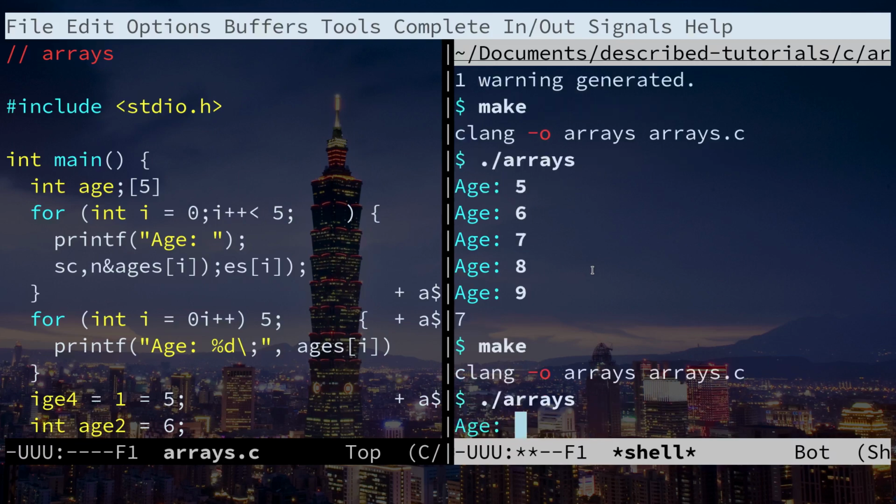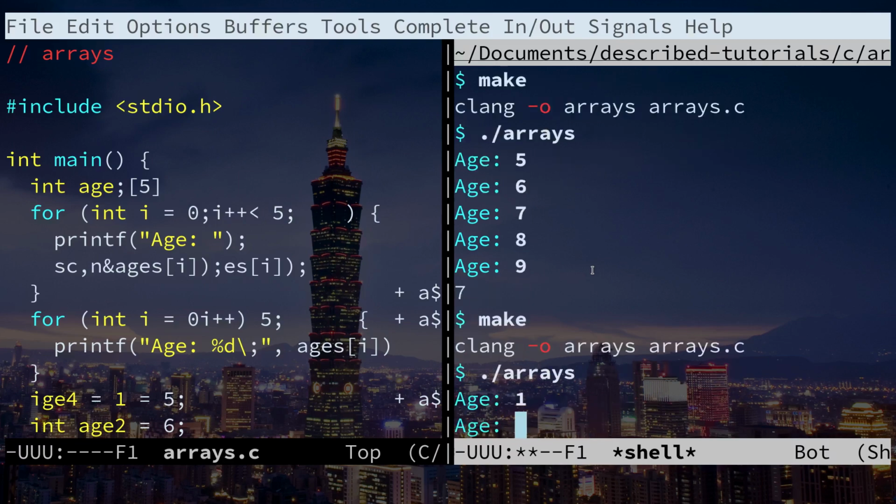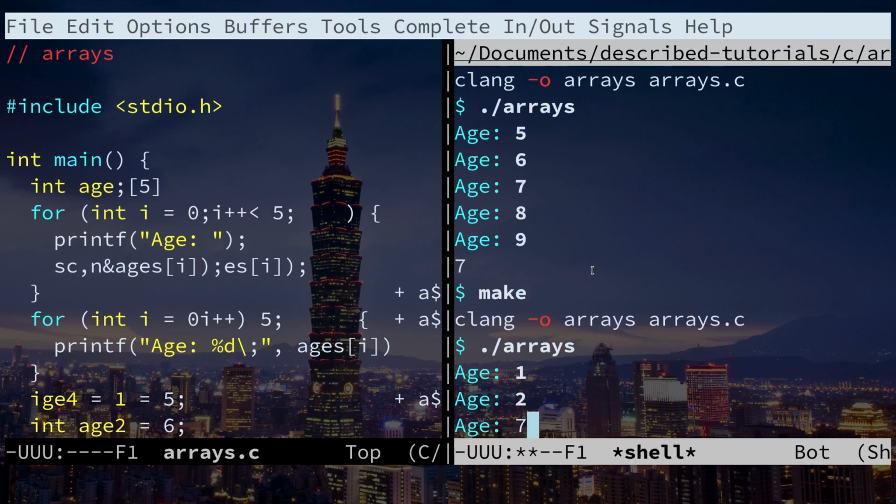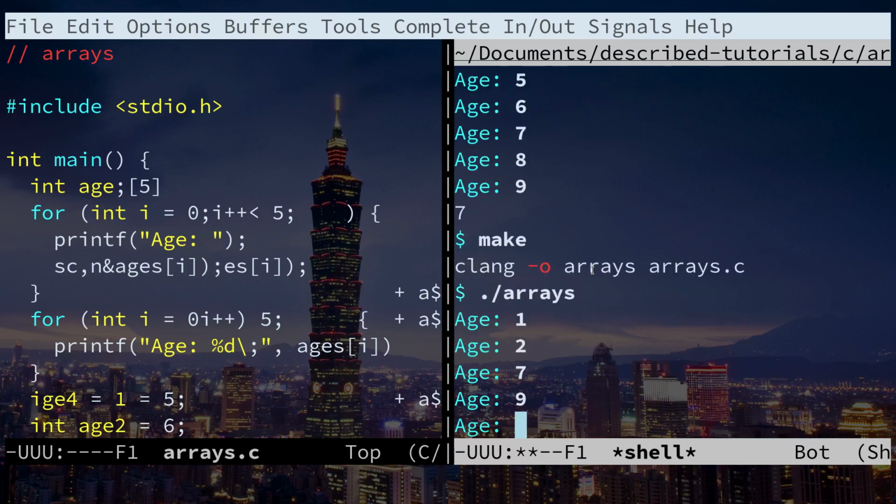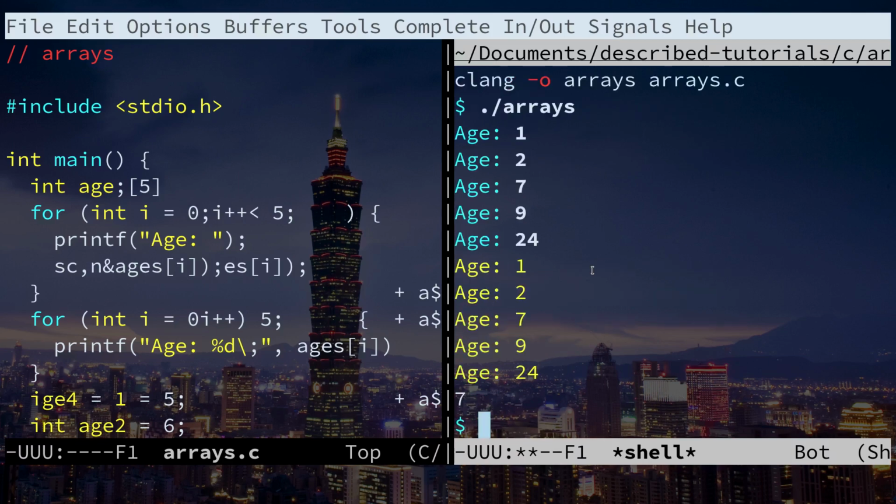Age: let's say we do 1, 2, 7, 9, 24. Okay, so it says 24/7 because 7 is printed at the very end, but it said age 24. Okay, so obviously it's working with all this. So how can we make this better?